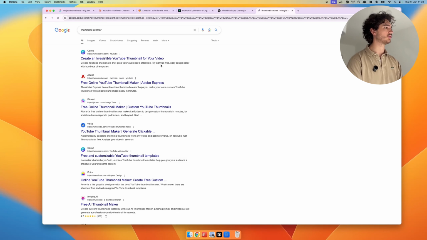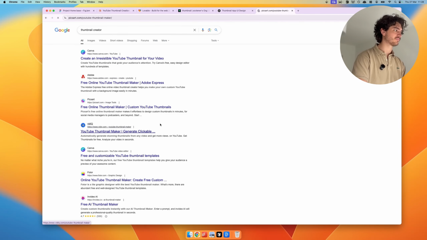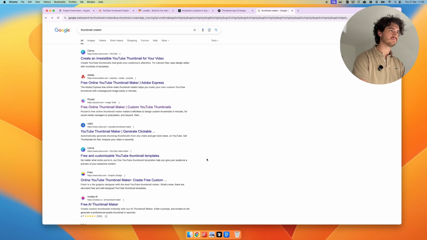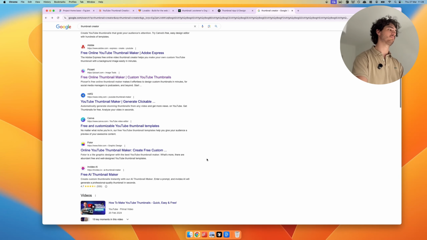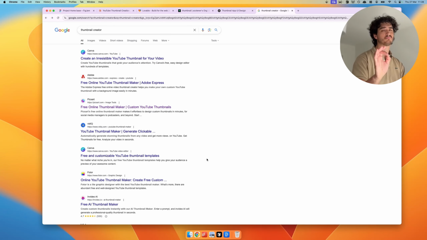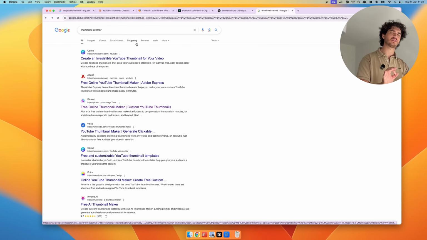While we're here, let's have a look at what other thumbnail creators there are. Adobe, Pixar. You see, for a brief moment in time, we could have one of the best thumbnail tools on the market. Wouldn't that be nice? Until all of these probably integrate with GPT, but I still think there's something there.